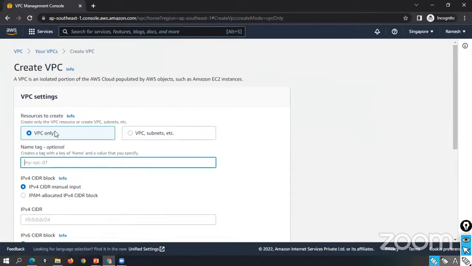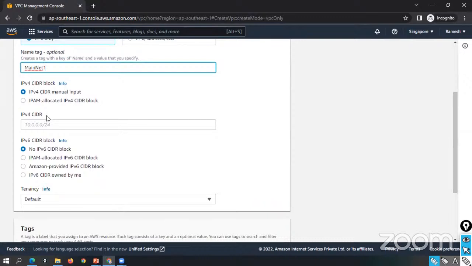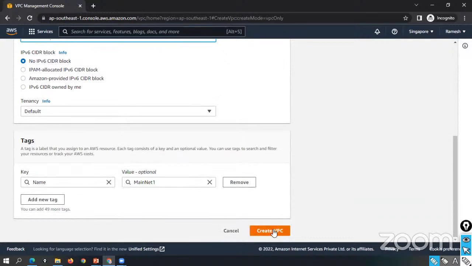Click on create VPC. It's giving the option to just create the VPC in this page, or create the VPC, subnets, and other things within this single page. You can go with any option. Let me do it one by one. I will select VPC only. Let's call it main network 1. And it's asking whether to use an IPv4 block or IPv6 block here. You can create a VPC with an IPv4 block only, or with an IPv6 block only, or you can use both IPv4 and IPv6. So I go with IPv4. Let's say the network ID is 10.0.0.0/16. Then click on create VPC.